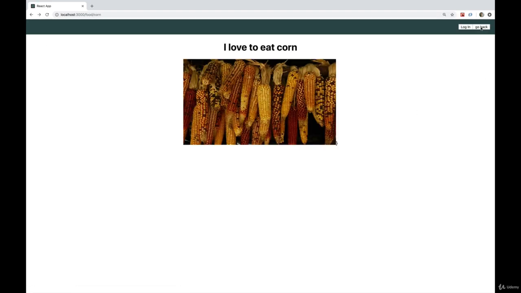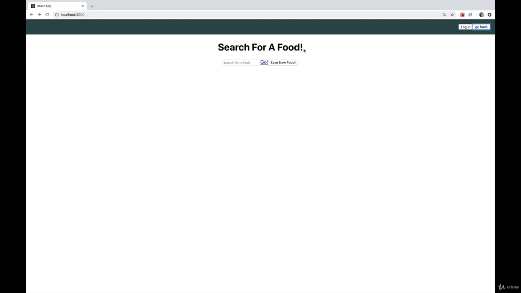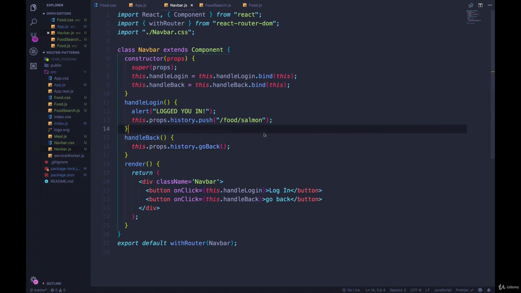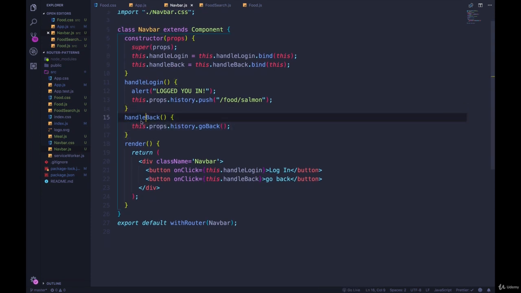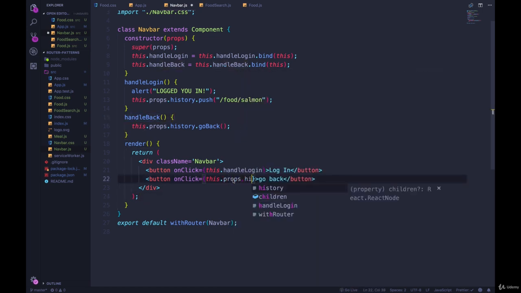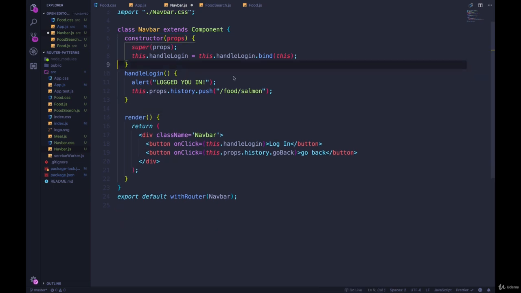So if I click go back, it takes us back to corn. I click go back again, we go back to the form. So that's all there is to it, honestly. You might have noticed it's kind of useless, this handleBack method right now. What I could do instead is just pass in this.props.history.goBack, but without the parens, and it will call it right there. I don't actually need to add this. I don't need this here either.